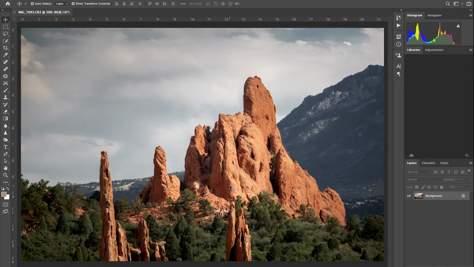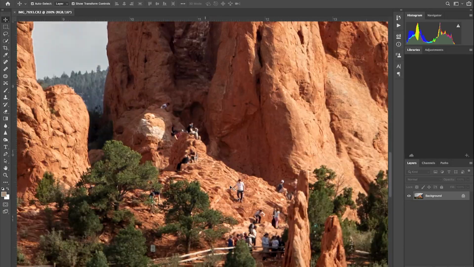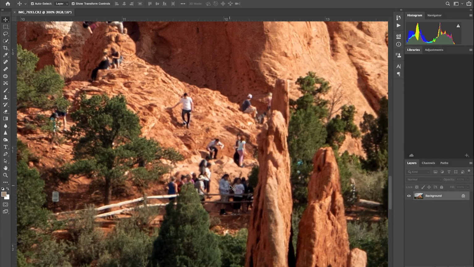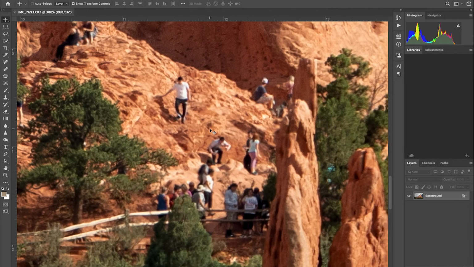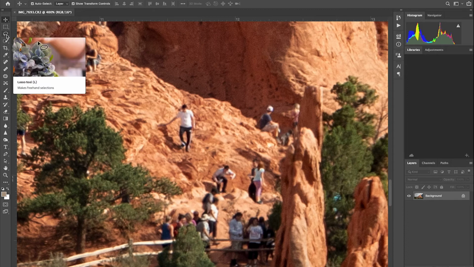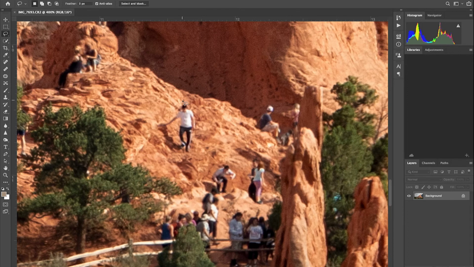Looking at this in Photoshop, if I zoom into this area, I see there's quite a bit going on here. I may not be able to really cleanly remove all of these people, but I'm going to show you at least a couple different ways that we could do this. The first of which is by far the easiest and more often than not yields really good results, and that's just using the content aware fill.